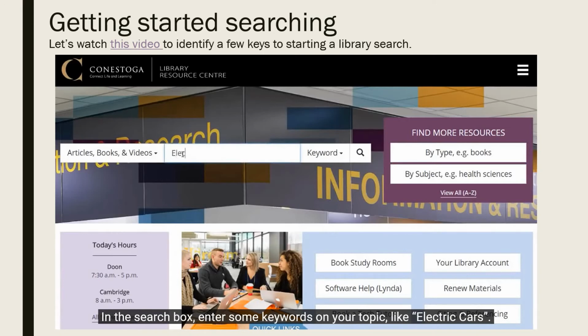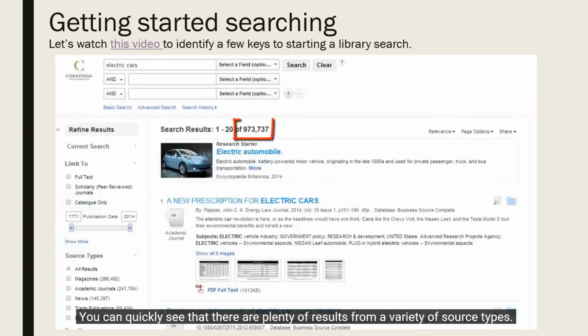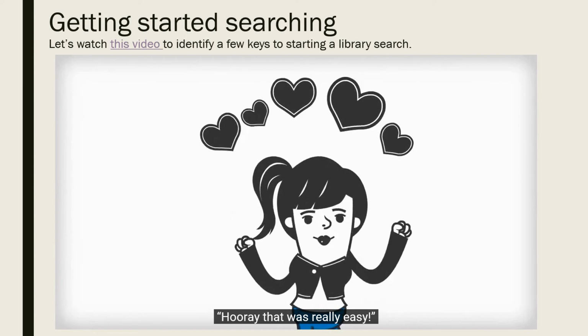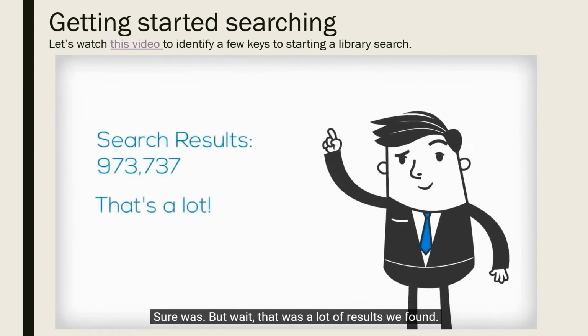In the search box, enter some keywords on your topic, like electric cars. You can quickly see that there are plenty of results from a variety of source types. Hooray! That was really easy. Sure was, but wait, that was a lot of results we found.